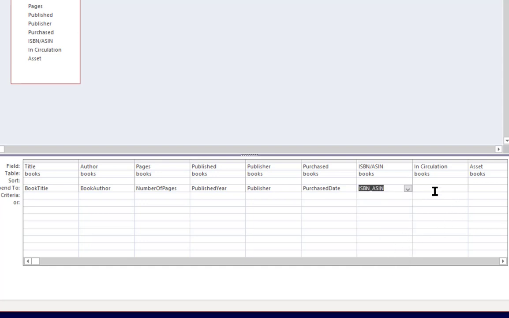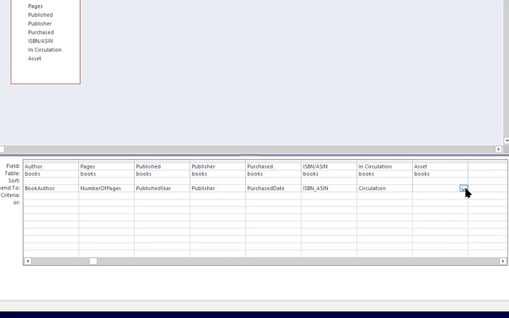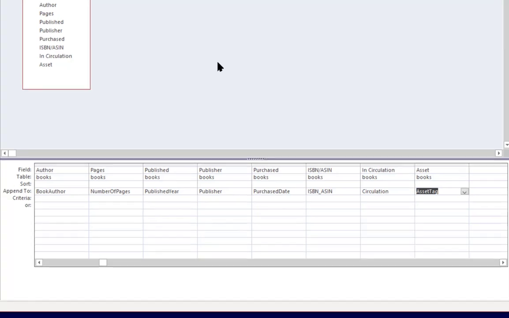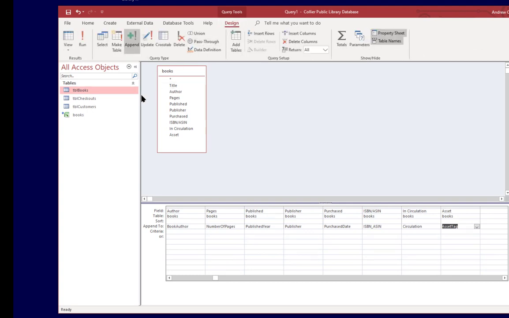ISBN is matched to that one. In circulation goes to the circulation, and asset goes to the asset tag. Now, in order to go ahead and import that data, we go back to the Design tab under the Query Tools, and let's first of all click on the View button.